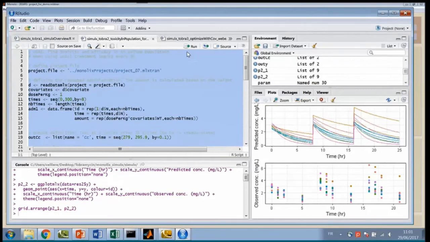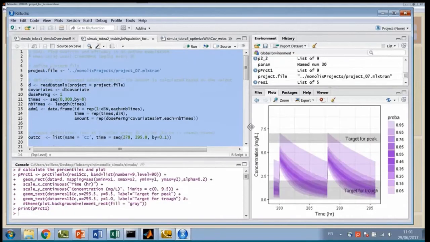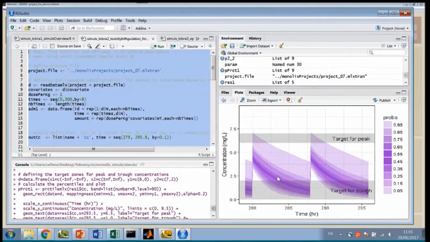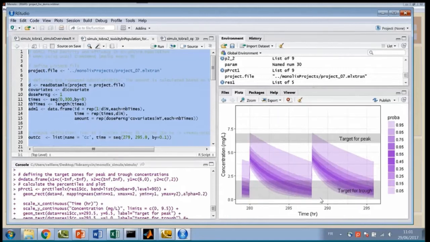And this is what we get. And what we see here is that the two gray bands are my targets. In the upper gray band, I should have my Cmax. This is the target for the Cmax. And the lower gray band is the target for the trough concentration. And what I see here is that some people will meet these two targets, but a lot of people won't.